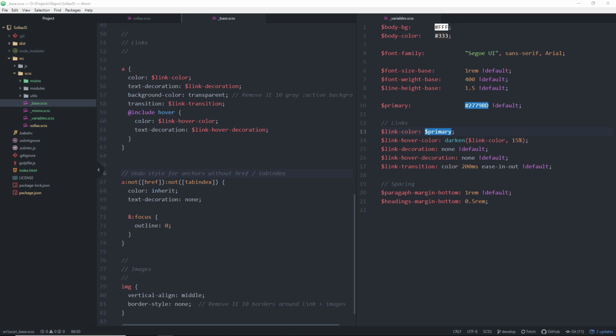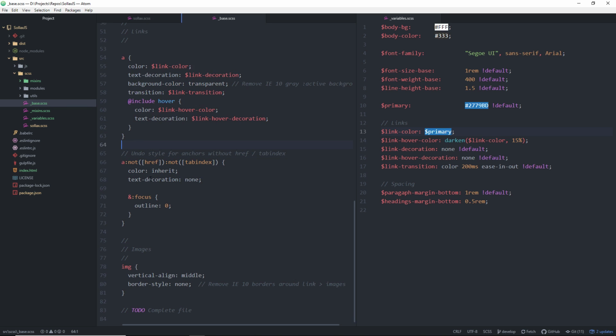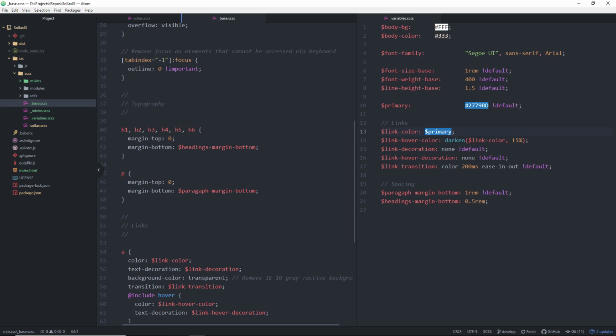So now what else did I want to do? Or what else have I already done? So we've done this for the typography side of things. We need to get into tables, we need to get into forms.